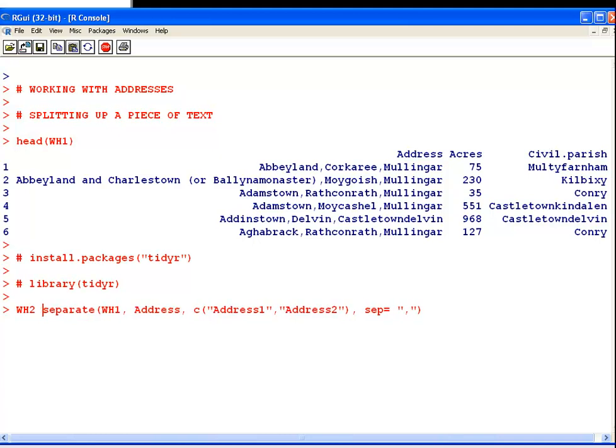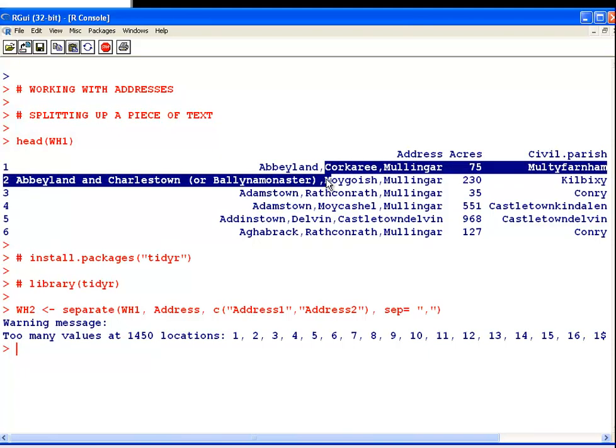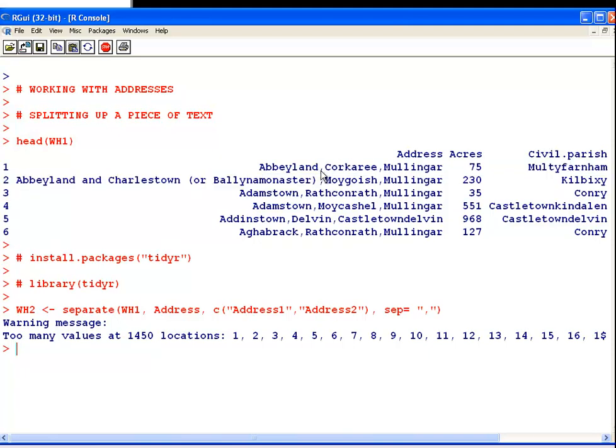Now, there's going to be a problem here, and it's going to manifest itself very quickly. It's a little bit confused by this. There are too many values, essentially. We're splitting this up and using the comma to separate them, so there's a comma here, and that's where we're going to separate, and then there's a comma here. So it's a little bit confusing for it.